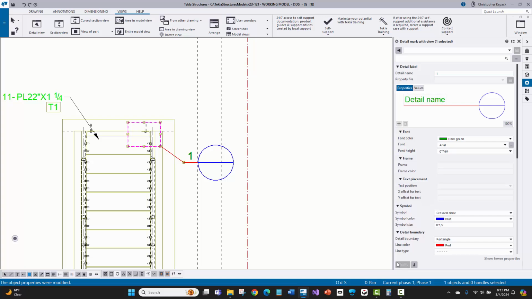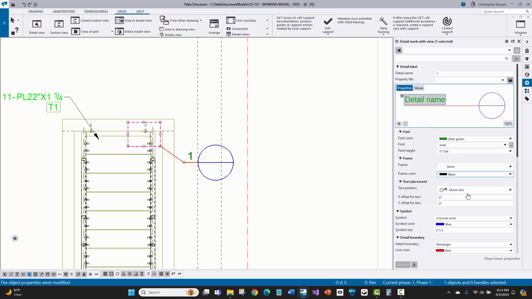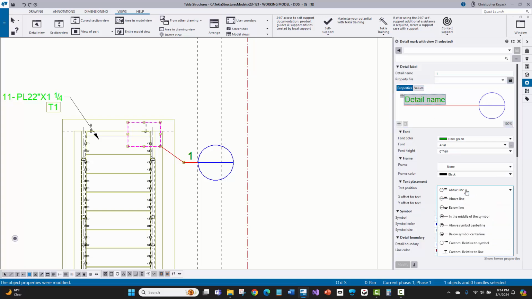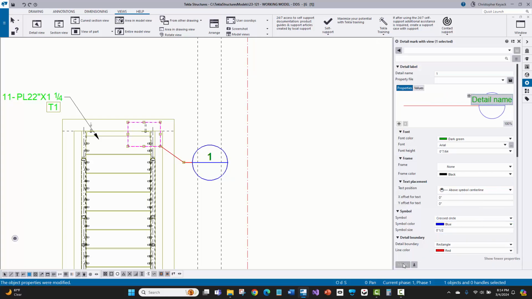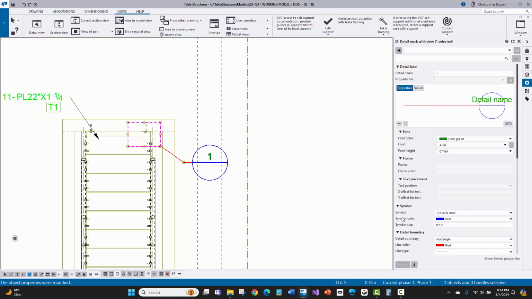It puts the name over here above the line, but I don't really want that. I actually want that to be inside of there. So I can click on that element and say that I want that above line inside of the circle here. So I'm going to say above symbol center line. And when I hit modify here, you'll see that it puts that in there.